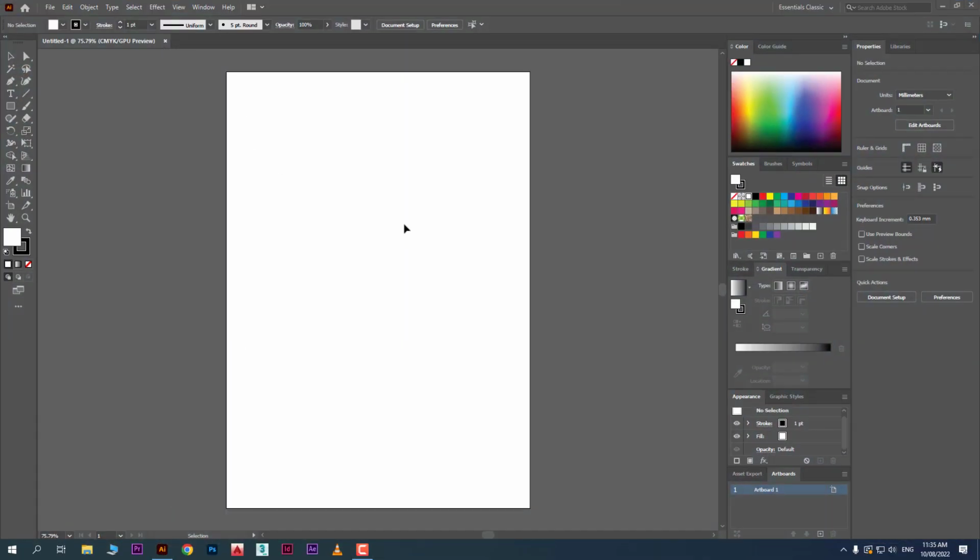Okay, today we'll see guides. Use of guides in Illustrator, right? And you will not make anything without using guides. We'll see how we can use guides and what is the use of guidelines in Adobe Illustrator.